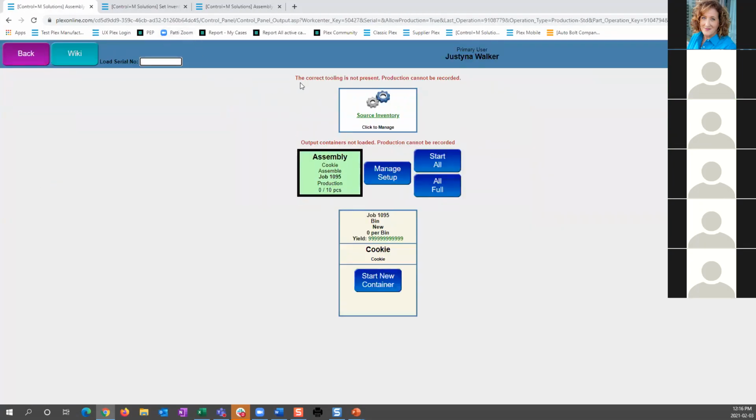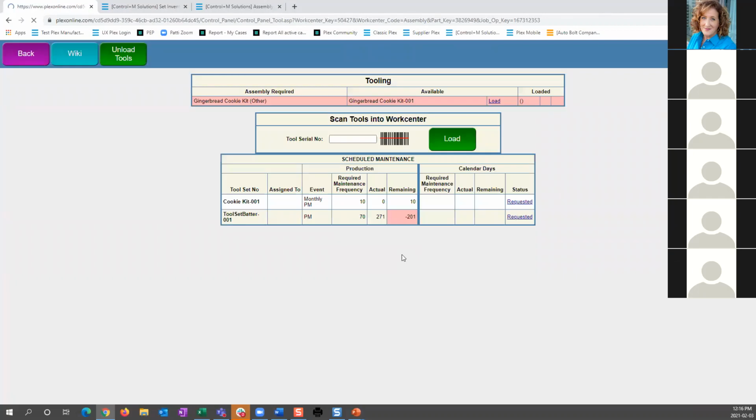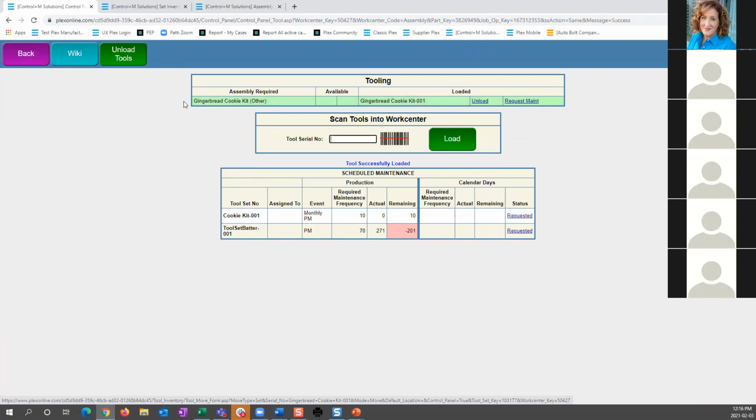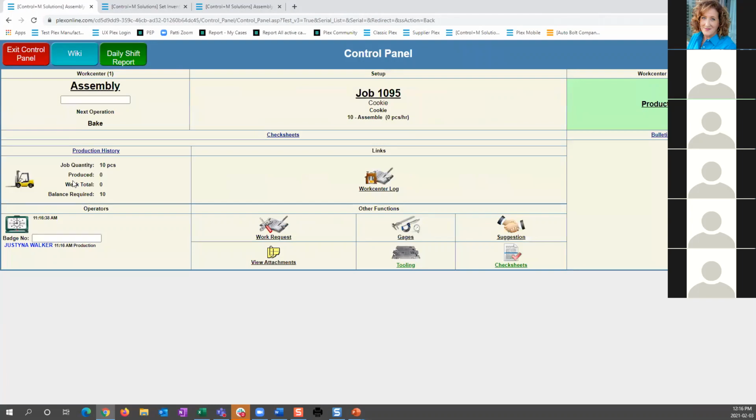Oh, however, I can't because the correct tooling is not present. Production cannot be recorded. So this, again, is that setting that I just mentioned. So as an operator, I then have to go back and go into tooling and load the tool. Notice how it's also red here. You can either load it here or scan it here. So I'm going to load it, and then it's going to go green. Perfect. Tool successfully loaded. So now I should be good to go ahead and record my production.